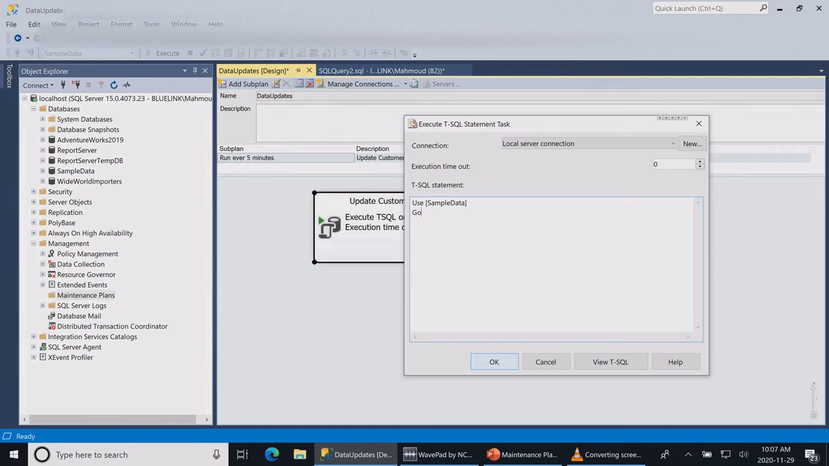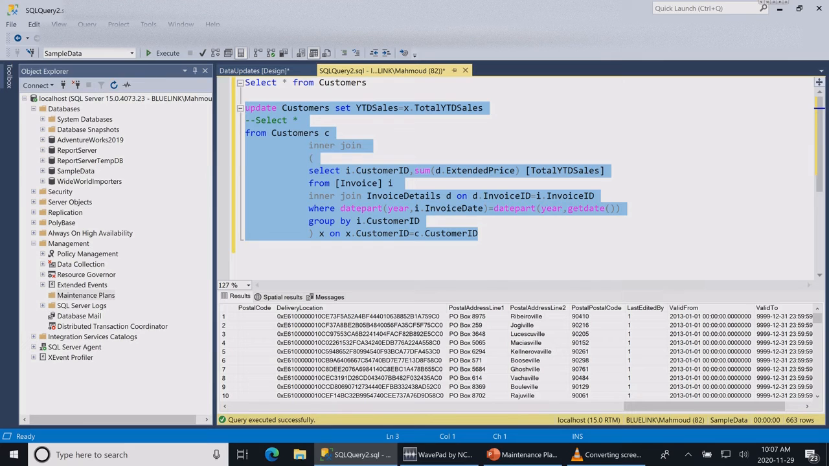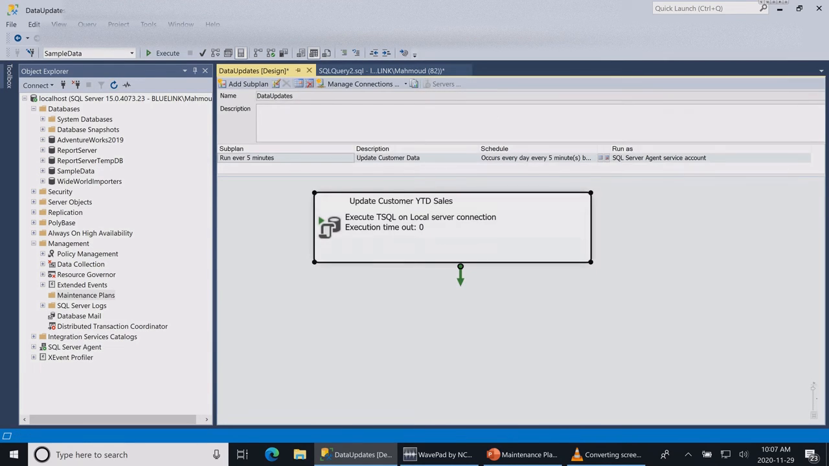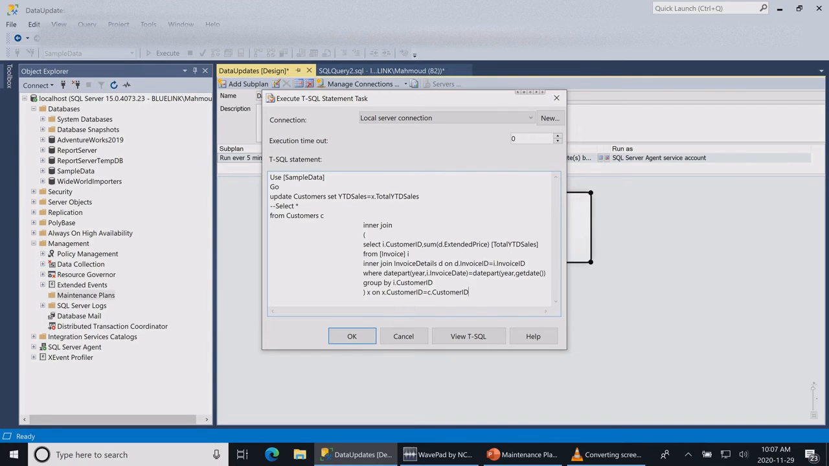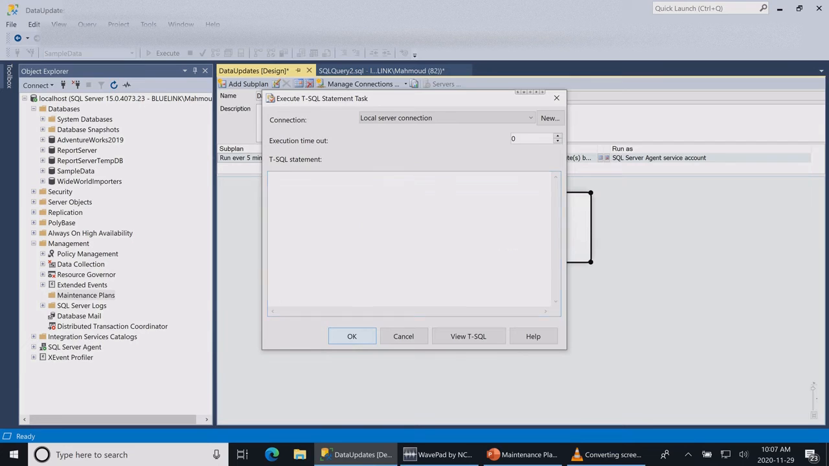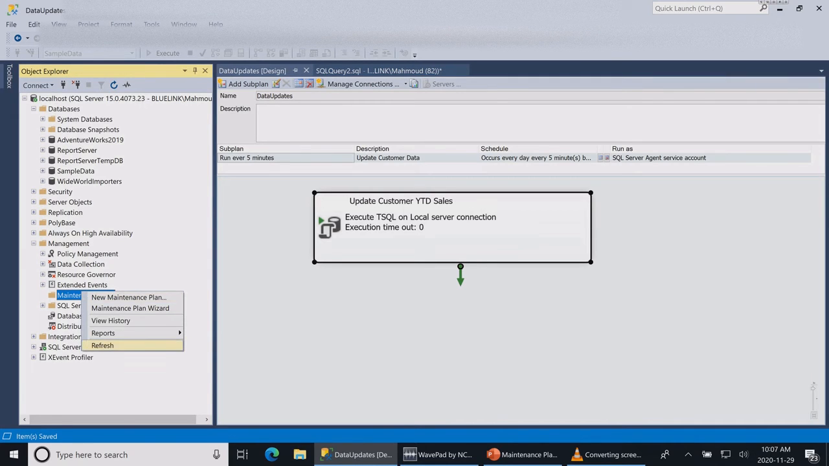I'm just going to hit OK for now, and then I'm going to go over here and copy my update statement. And then I'm going to hit go again. And then you'll have to save your statement over here. So you have to click the save button. Then let me refresh over here. So you can see your data updates has been created.